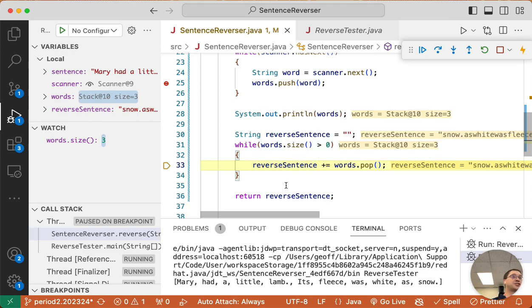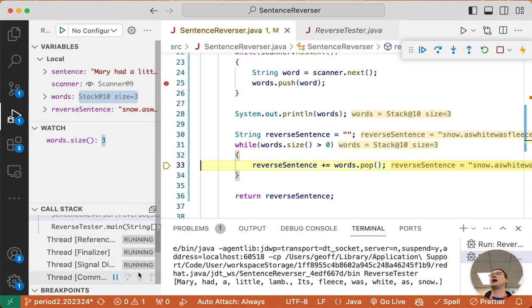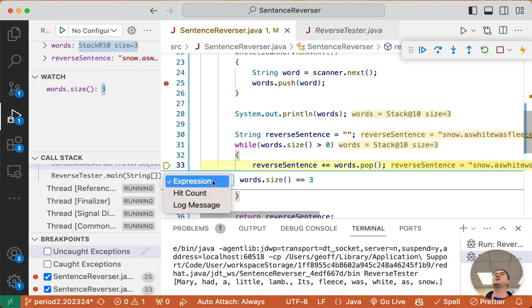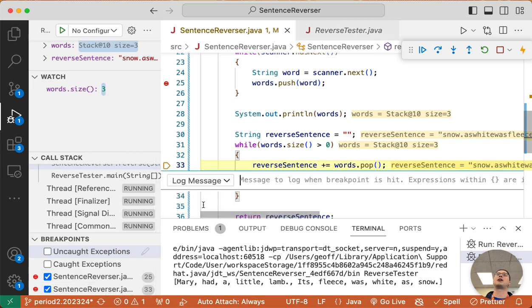The last one I want to show you is kind of cool too. I saw this a ton yesterday, which is fine: let's add a system out print line so we can see each word that is popped out. You don't have to add code to do that. You can log a message. I'm trying to remember the format for this. I can do something like word, and then I can do words.peek, I think.